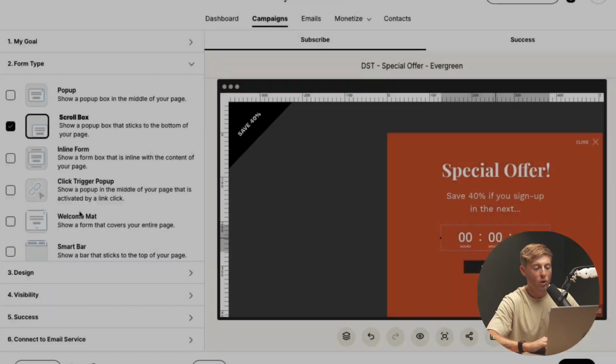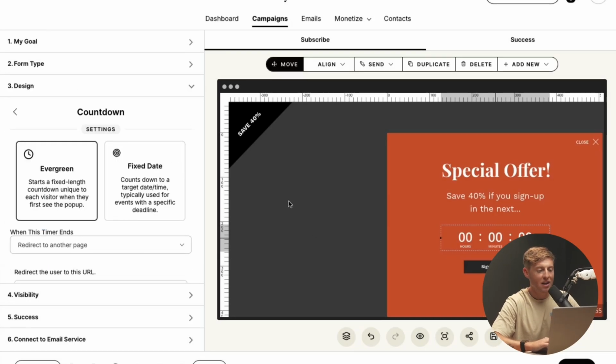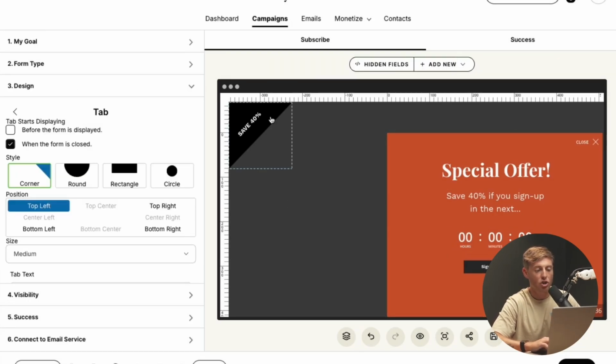to close. One of the things I've also done in my design is I've used our show a tab setting. So you see up here in the top left corner, you see the save 40%. What this does is it gives people a way to open up the pop-up if they close it out. And I'll show you that just in a minute here.